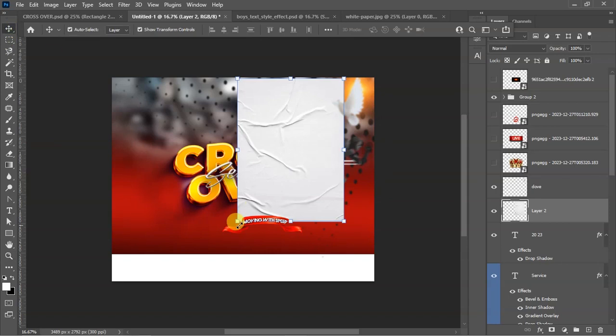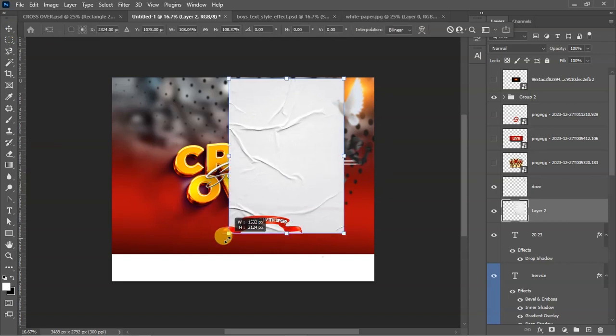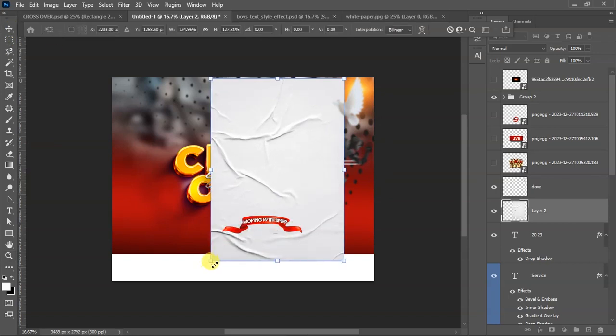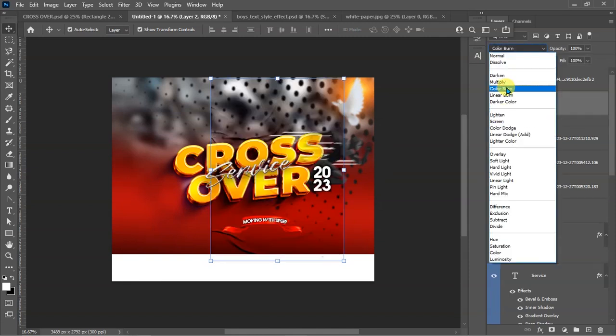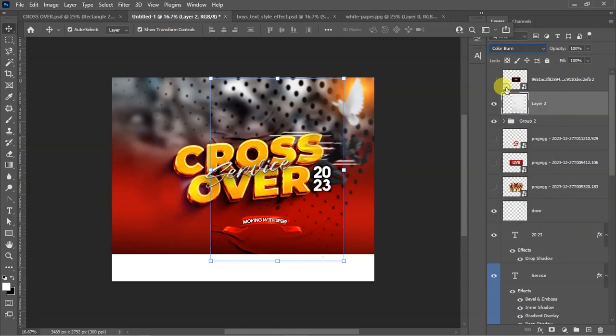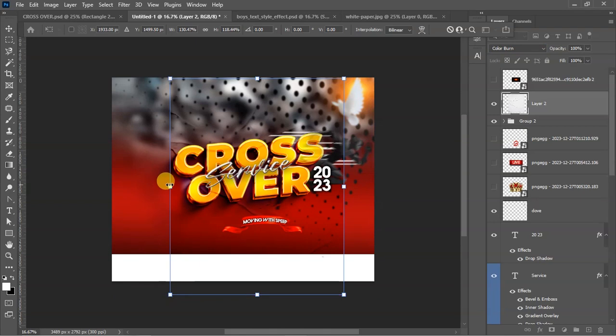Now we are going to add this paper. It's called a ripple paper. You search through the design resources and you see it. So let's drag it on top so that it will be on top of the layers. Then you go to this place where we have the normal. That's the blending options. You click on that place, then you choose color burn. You see it has added a little bit of effect to it. You just have to increase the size of it to cover the whole design.